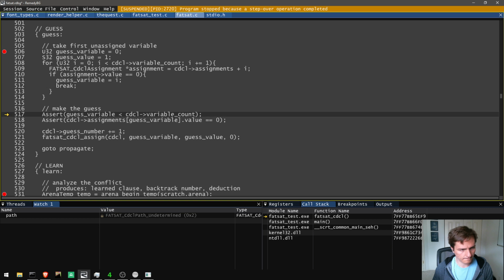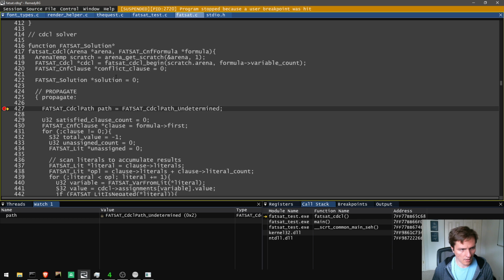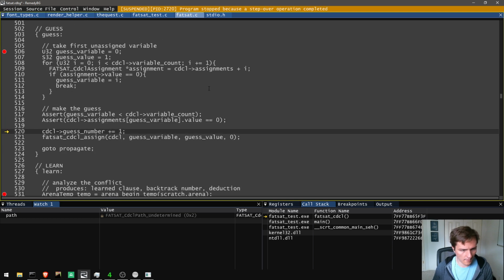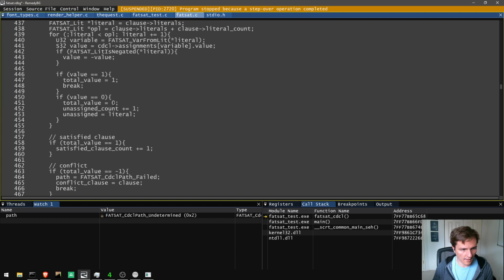And we guess variable 2. We guess variable 2 is true. We increment the guess number. Come up here, we propagate, we guess. Now we're going to guess variable 3. Yep, is true. And here we're finally going to get the fun.